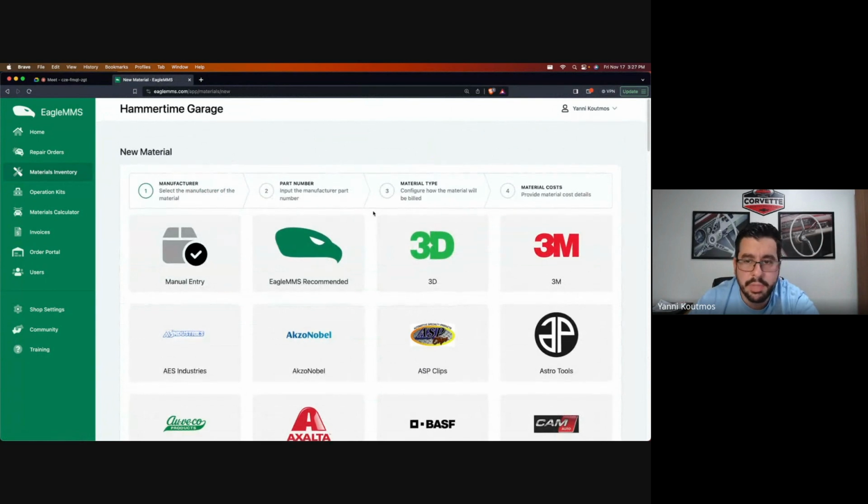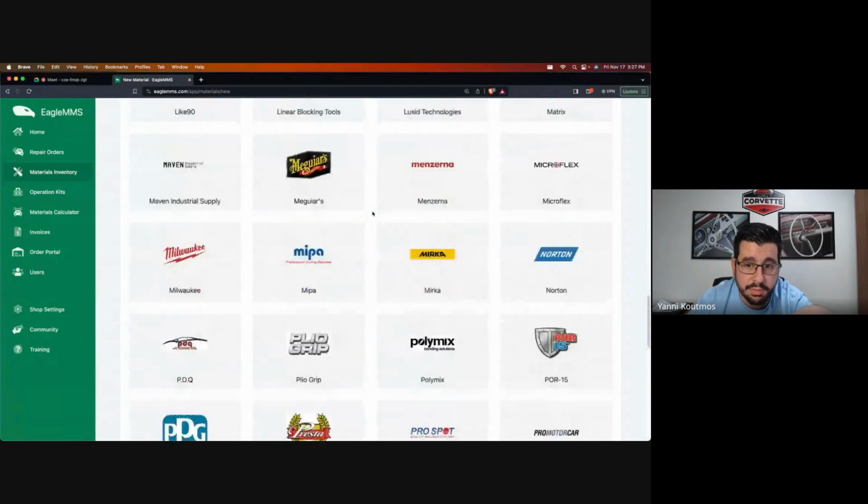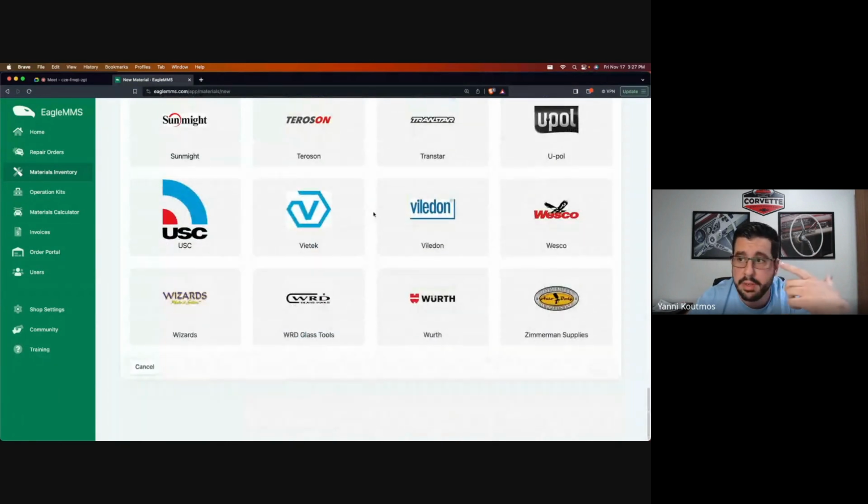Now, if I wanted to add new stock to my inventory, all I have to do is hit track new, and I can pull up the EagleMMS database. These are all the manufacturers that we carry list price sheets for, and then billing structures for their part numbers.